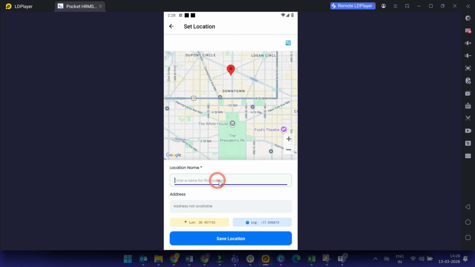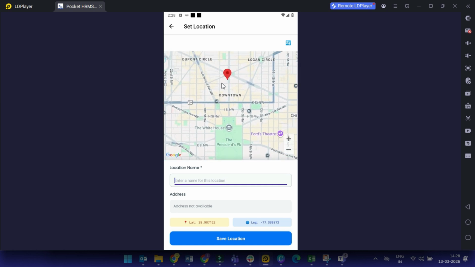Accurately fill in the details regarding your whereabouts, such as your street address, city, or PIN code during the specified period. Tap Save Location to submit and store the address details in the system.